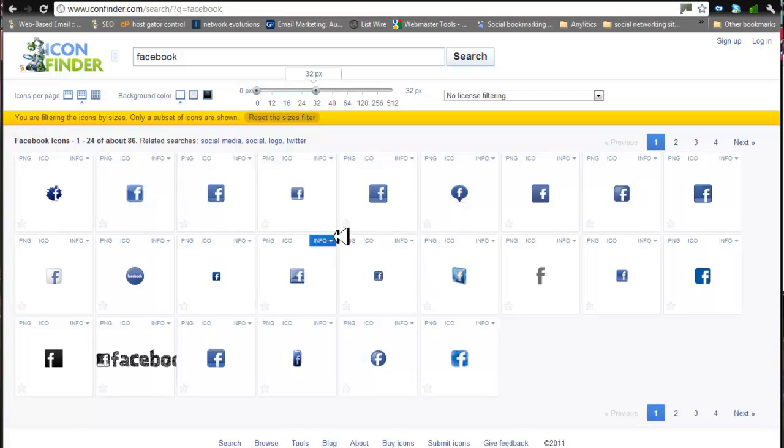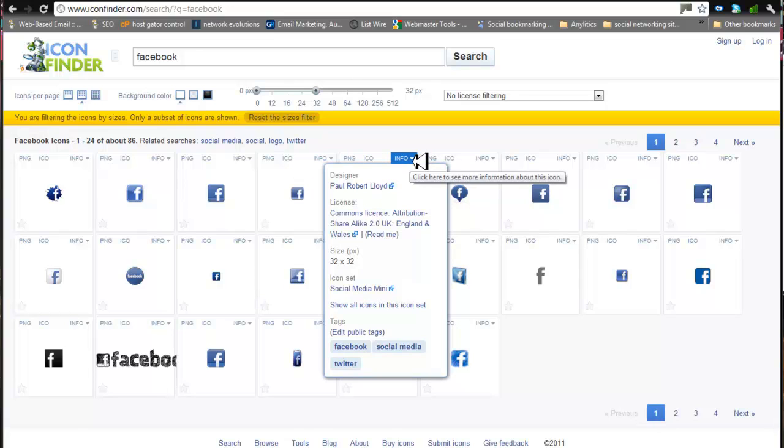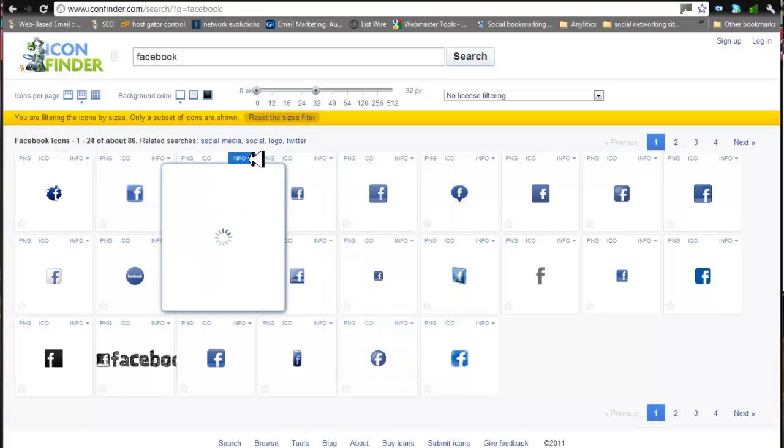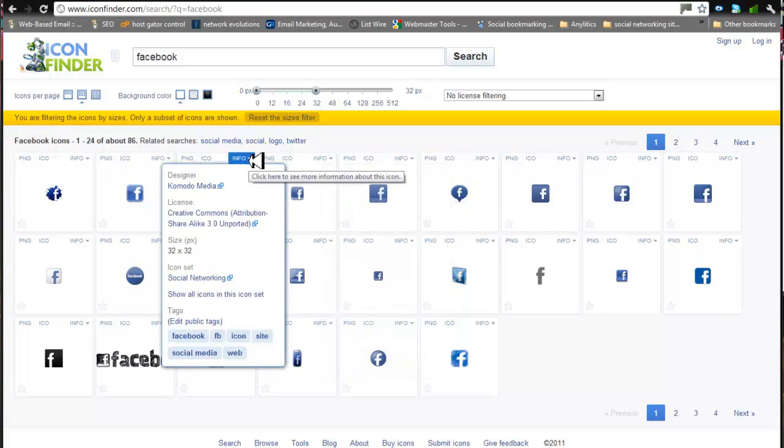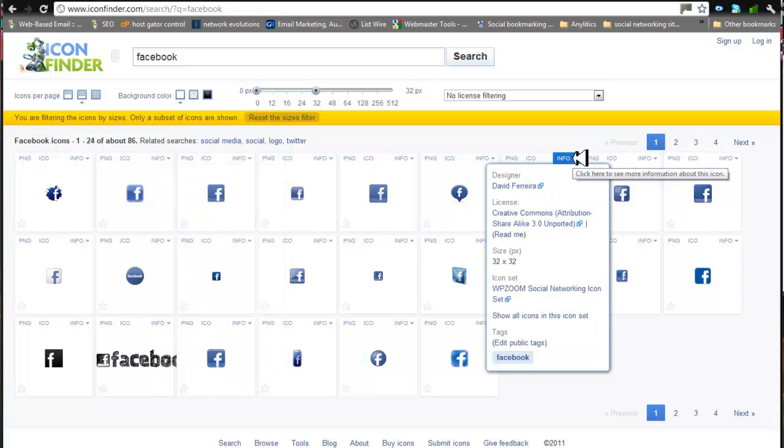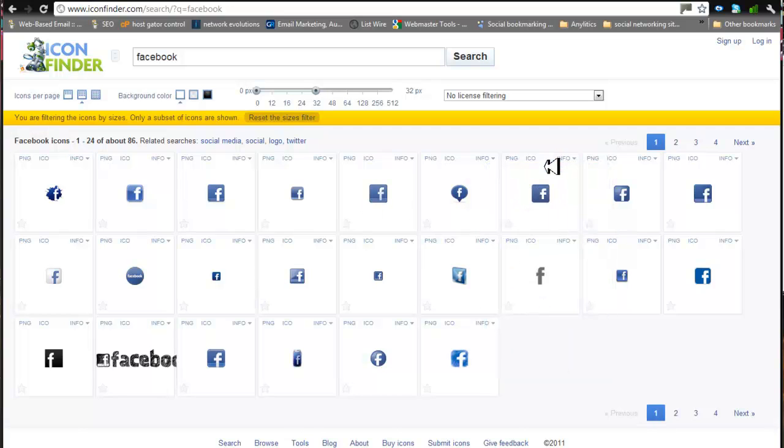Right, it's important you've actually got permission to use these. On this website, you've got information here that will tell you whether you can use it or not. Share alike, okay. Once we've got our button, I'll just drag it and drop it straight onto my page.